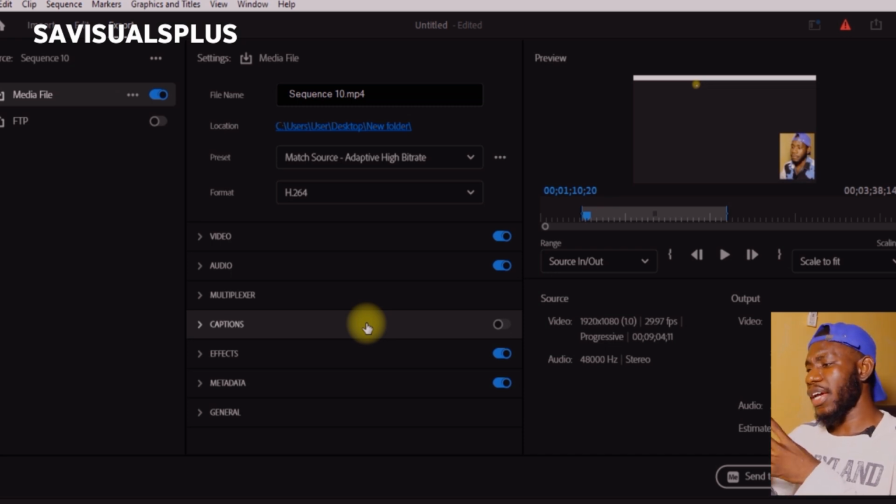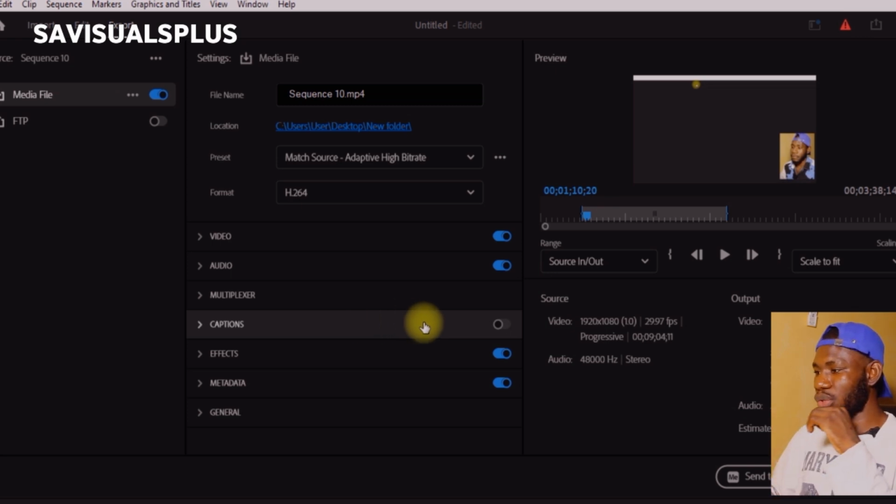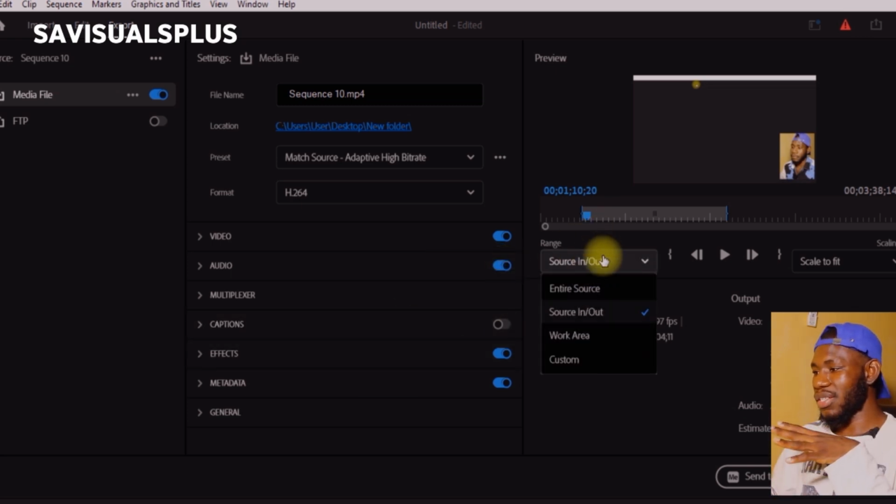Taking a careful and vivid look at this export interface, you see that you have a few things to do here, but mine is not on the default setting because I use this source in and out a lot. So that's the reason you can see this source in and out already set on mine.